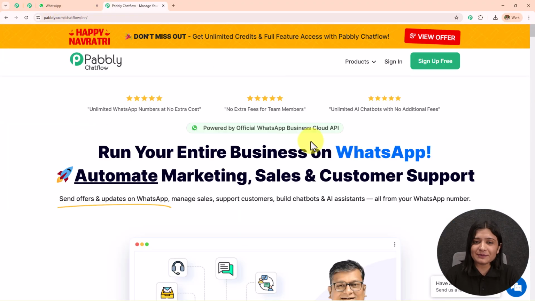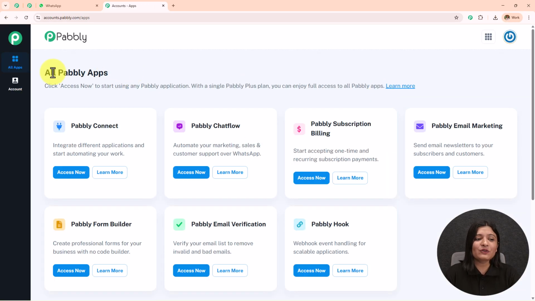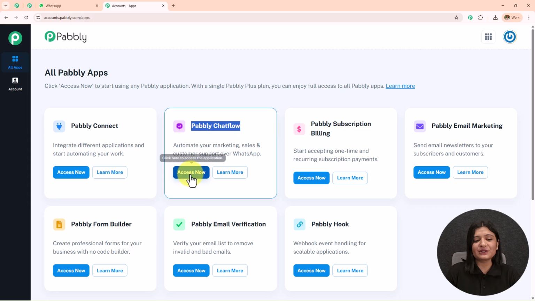After browsing this website, we need to sign into our Pabbly Chatflow account. On the top right corner, you can see two options, sign in and sign up for free. If you are an existing user, click on the sign in, and if you are a new user, click on the sign up for free, and this will give you 100 credits free on monthly basis. As I'm an existing user, I'll click on the sign in. And here all Pabbly apps page has appeared, which is showing me all the Pabbly applications. I'm going to click on this Pabbly Chatflow Access Now.